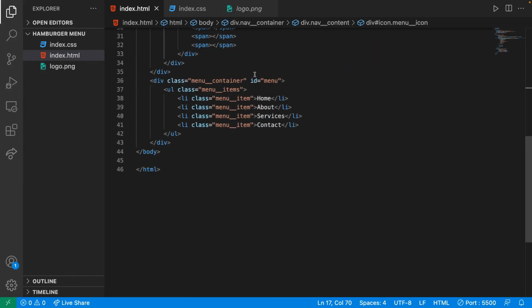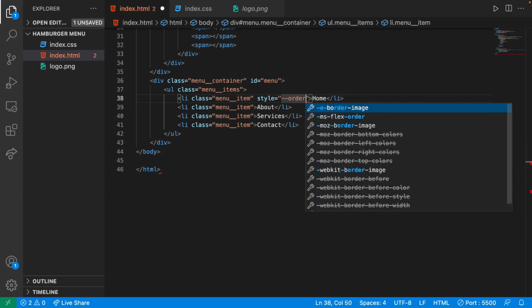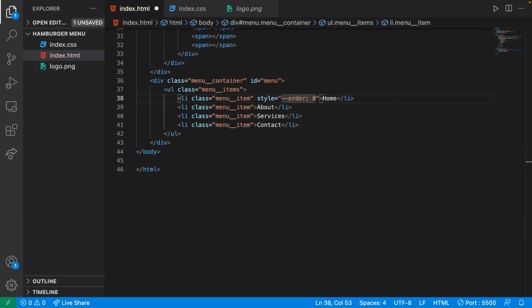So what we're going to do here is say style equals, and then we're going to do something different, which is using variables. So we can say --order, and then set that one to 0. And then copy this for all of them and set the order to increase: 1, 2, 3.